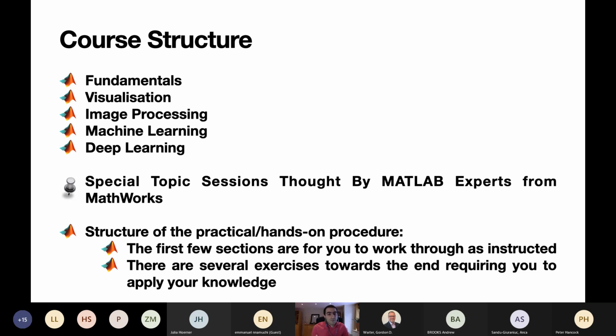So we start with fundamentals and visualization. These are mixed together. As we move forward, we do some visualization. And then we move to image processing, and we have machine learning and deep learning.